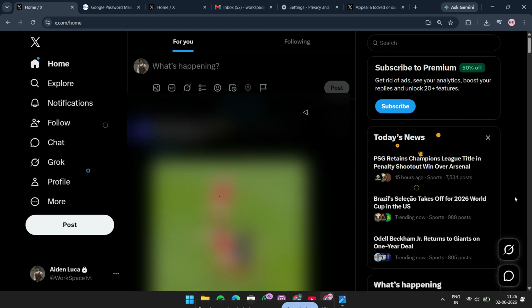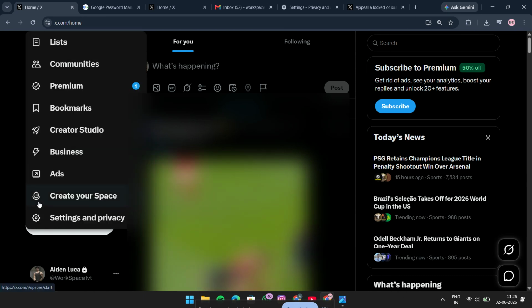First, open X in your browser or on your device and make sure you're signed into the account you want to review. Once you're on the main screen, look at the left-hand navigation menu and click More. This is where X keeps a lot of the extra account and privacy options that are not shown in the main menu. After you click More, a list of options will appear. From there, select Settings and Privacy.